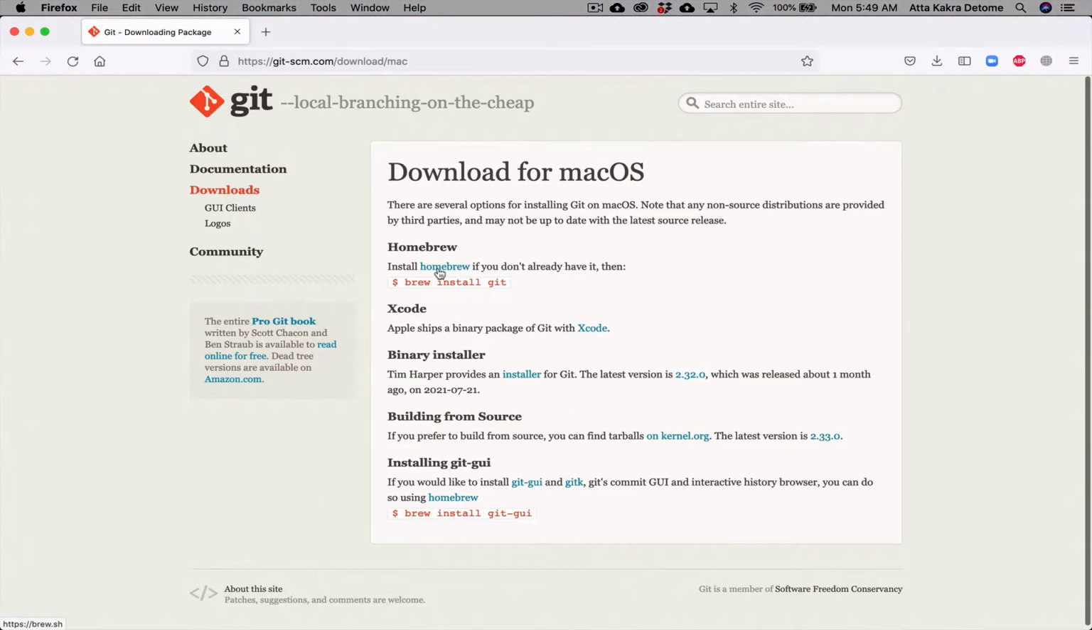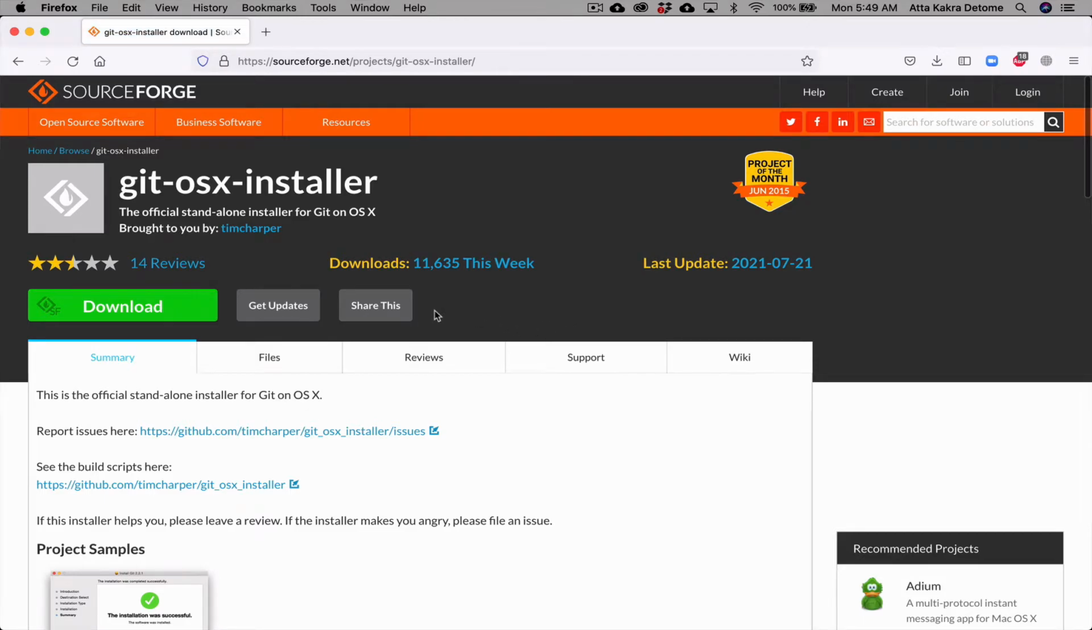If you're already using Homebrew, you can type in brew install git, but if you're not, don't worry too much about it. Like I said, I'll most likely make a separate video of how to install it using Homebrew or other ways using the terminal, but for now we're going to use the installer. Under binary installer, you can see that there is an installer over here to install Git.